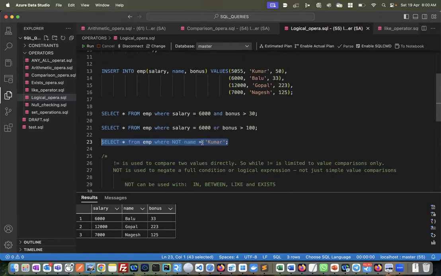After applying the not, how it works, let me explain. By reading this sentence only, we'll get to know this query. Where not name Kumar means wherever name is not Kumar, I want to get those values. That's why I got Balu, Gopal, Nagesh, except Kumar. All the values I got. This is how we can use the not operator.